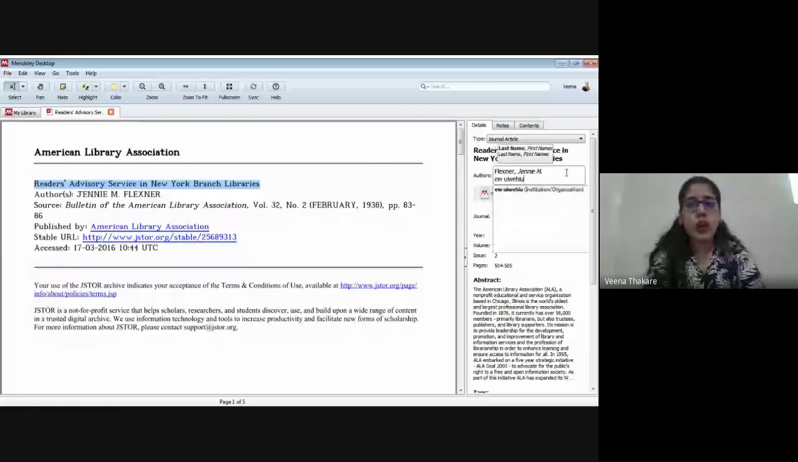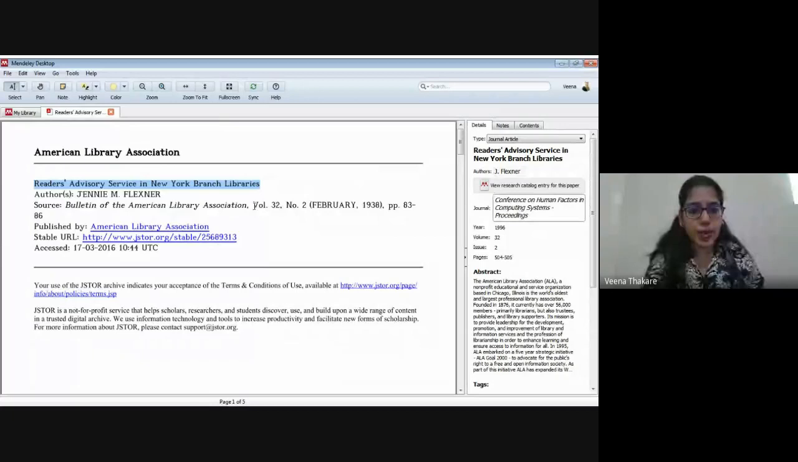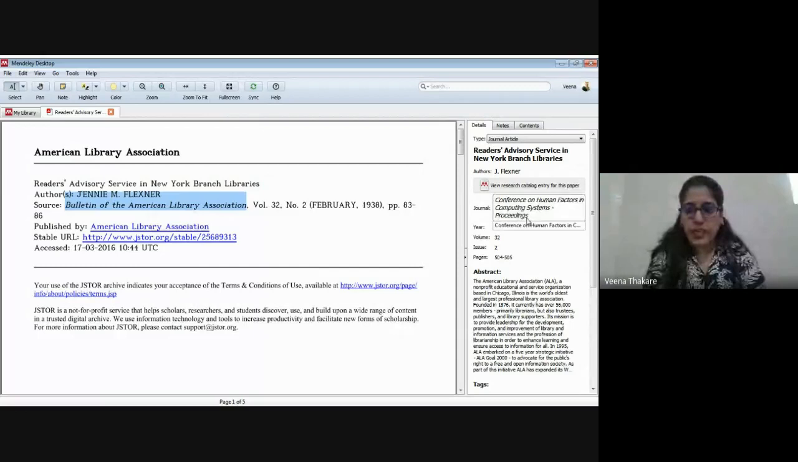But if you want to go to the next field, you press tab. Okay, you press tab, you go to the next field. So Bulletin of American Library Association, that's the journal's name, but it is showing completely wrong here. I can copy this or I can type it also. I'll change this now.